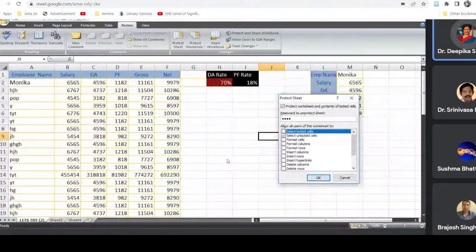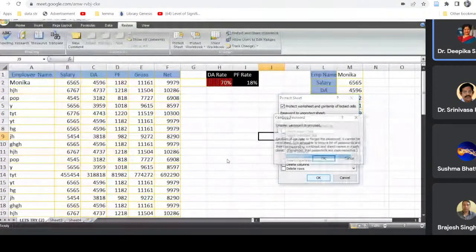They can format cells. They can format columns as well. They can insert rows, but I'm not allowing them to insert columns or format rows. And I'm clicking on OK. Again, I'll have to give the same password 1234. Click on OK. Done.